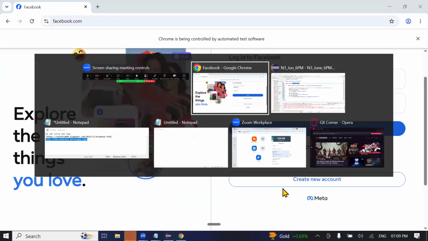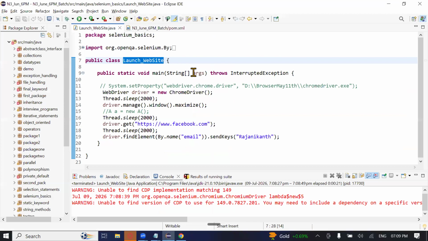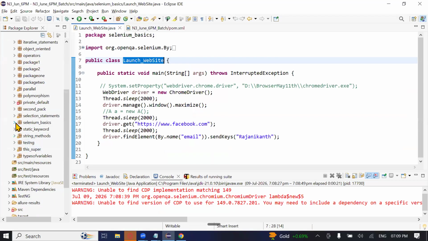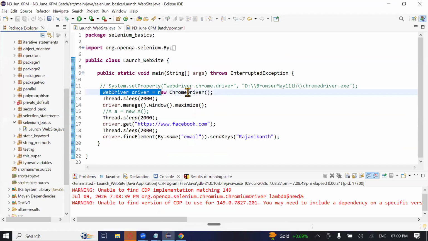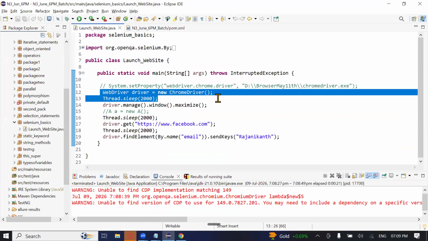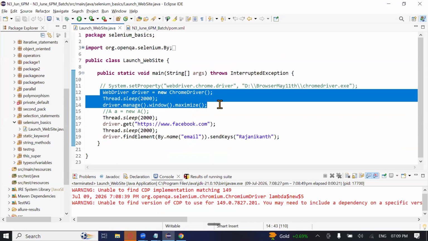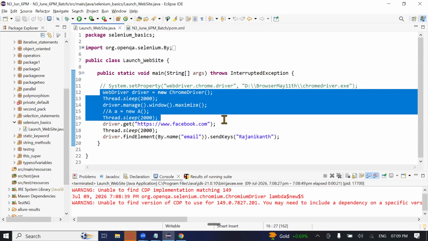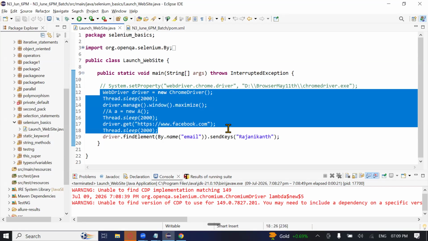You have gone to Facebook, right? Where is this Selenium Basics? This is to open the browser. 2 seconds wait. Maximize the browser. 2 seconds wait. Open the website. 2 seconds wait. After that, it's all finding elements and doing this, doing that, and all those things.